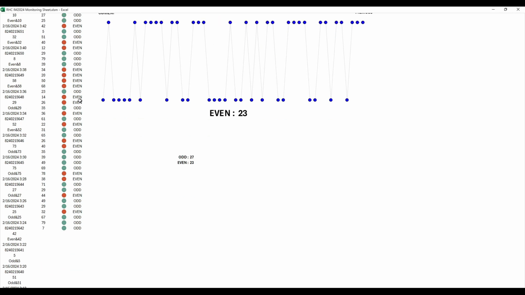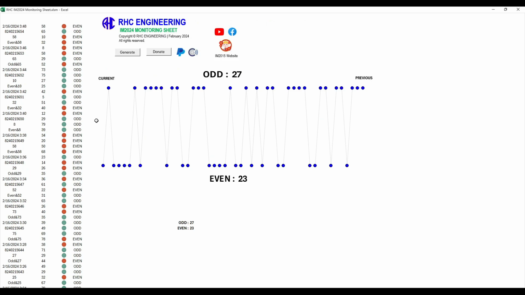Then, i-identify ng application kung odd or even siya. Then, we have here the color coding. Yung red, yung even, yung odd naman is green. Tapos we have here the two buttons.